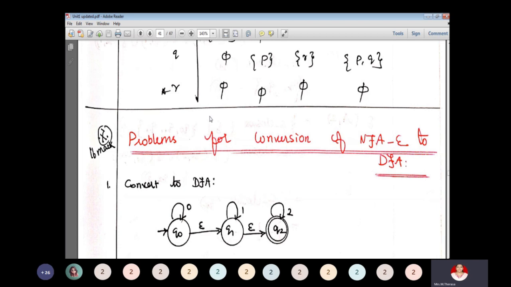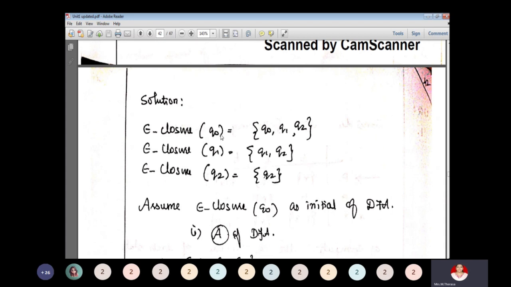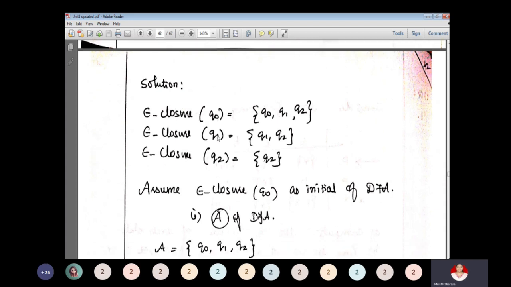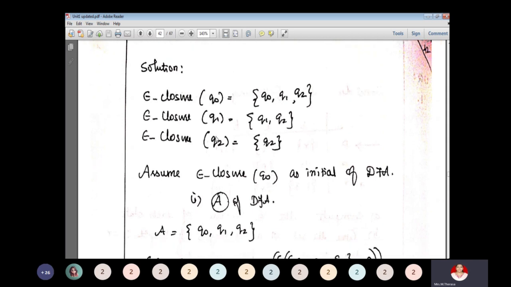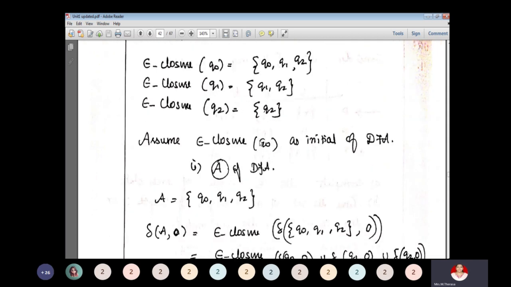So what you can do is convert an NFA with epsilon transition to a DFA. So how do we convert an NFA with epsilon transition to a DFA now? First, you have to take the E-closure for all states. Then you have to identify the initial state of the DFA. The initial state of the DFA is the E-closure of the initial state of the ENFA. So here the initial state is going to be Q0, Q1, Q2.